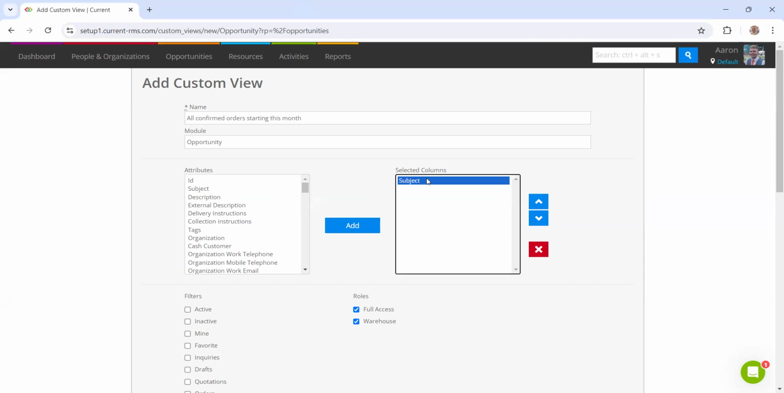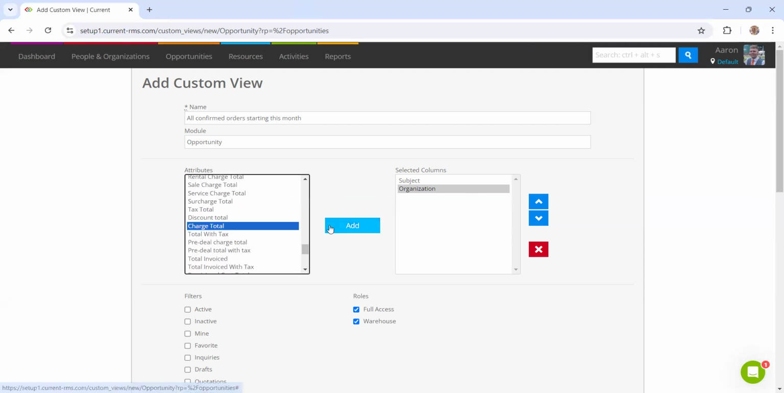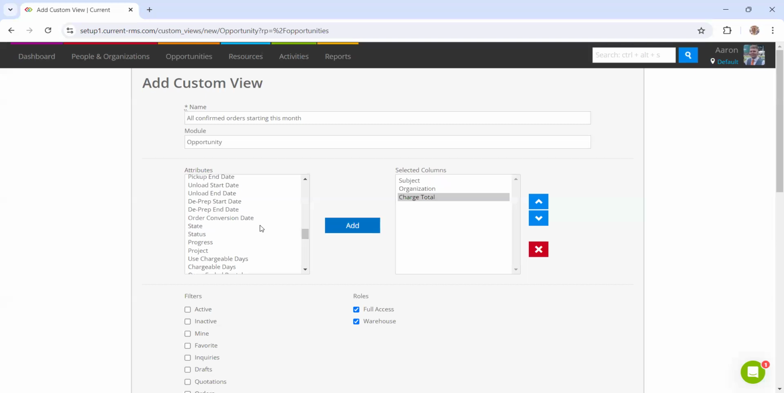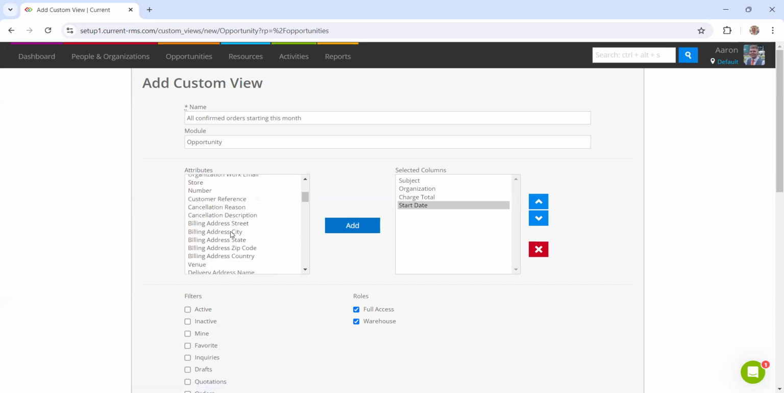So let's say I want to include the subject or the job name. I might also want the customer, so the organization. We may also want the charge total of the job. So let's go ahead and find that and put that in. There's the charge total. We may want the start date of the job. And also we may want the job number. Okay, so I've got 5 columns that I want on my report.